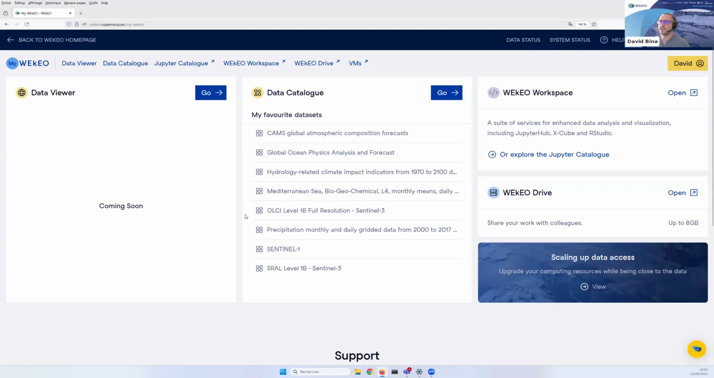And now I'm reaching the WEkEO dashboard called My WEkEO. And we see all the WEkEO tools that are at our disposal. So here we have the data viewer, and I will do my presentation on this tool today. You can also open directly the data catalog here. So the data catalog is contained in the expert data viewer, as we will see in a moment.